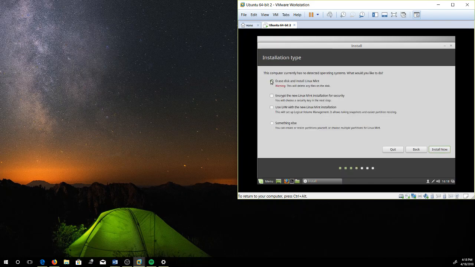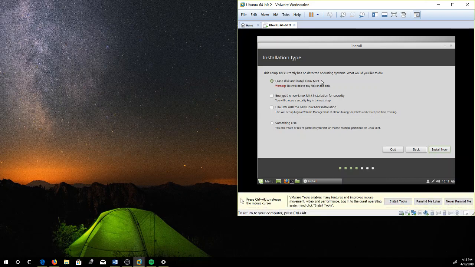Those were just for best results. Again, I'm in a virtual machine, so it doesn't matter that I'm going to do this erase and install. This is the same thing if you were to install Linux Mint dual boot alongside of whatever system you're operating on, whether it's a Mac OS or a Windows OS. I'm using Linux because that is the most common one that I would prefer to use. And everything else seems pretty legit, so I'm going to go ahead and click Install now.